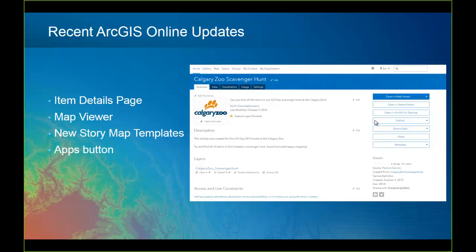If you logged into your account this summer, you may have noticed some changes to several aspects of the site, including the items details page of your various maps and layers, new story map templates, and an apps button at the top of the page directly beside your name. We'll view all of these changes shortly.